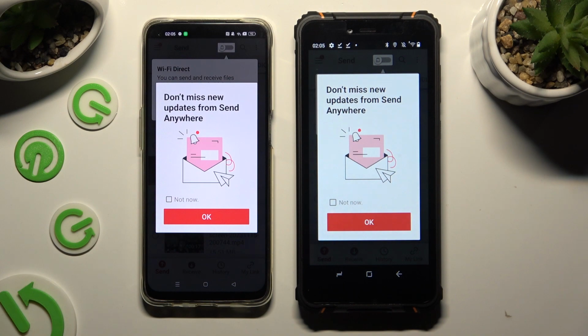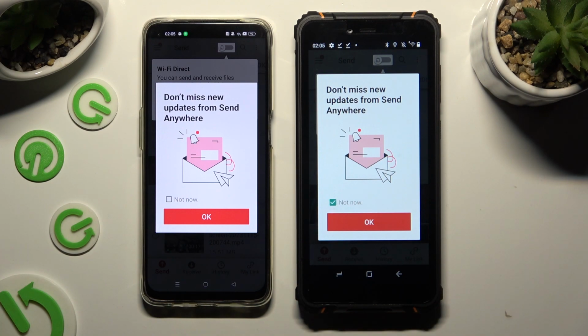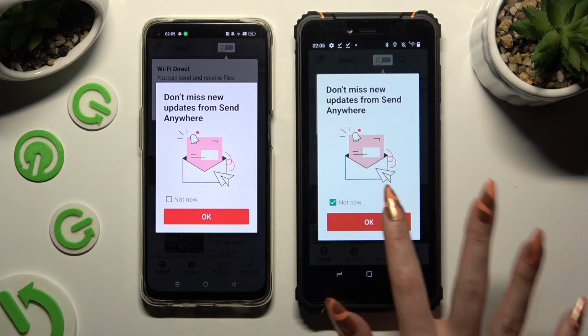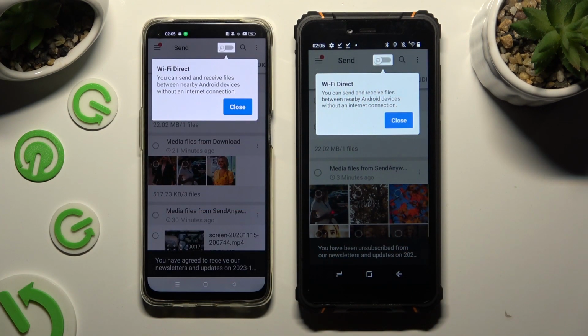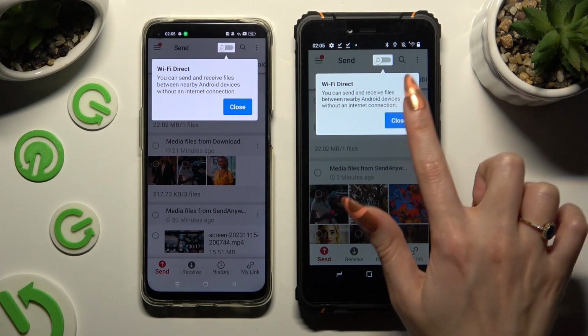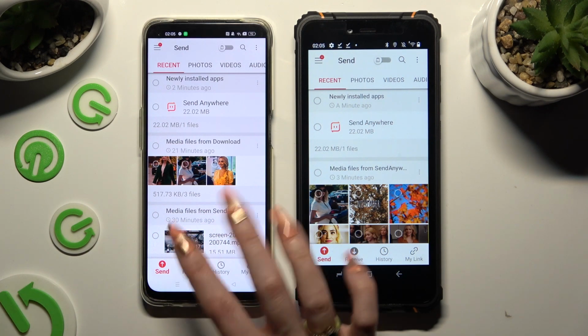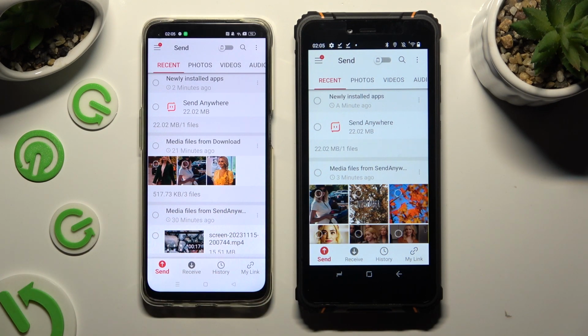In this window though, about new updates, you can select Not Now if you wish to. Then to close it, hit OK. Now tap on Close in white pop-up at the top and select Send at the bottom left corner of an Android. Now Receive right next to Send at the bottom of HotWave.